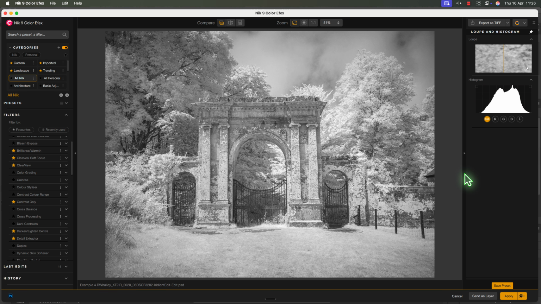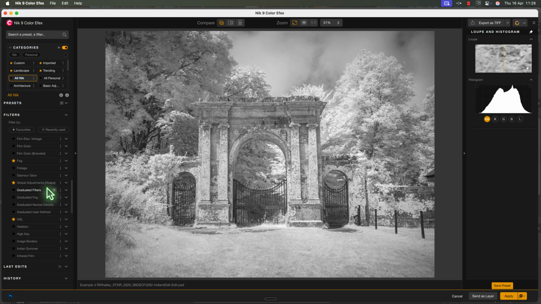I'm starting this example using an image I shot with an infrared camera of a gates to an old deserted mansion. One feature of the old infrared films like Kodak HIE is that the anti-halation layer was often missing from the film. This usually gave bright areas of the image an amazing glowing effect. To recreate this, I'll use the Halation filter.